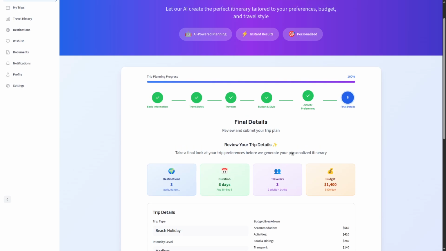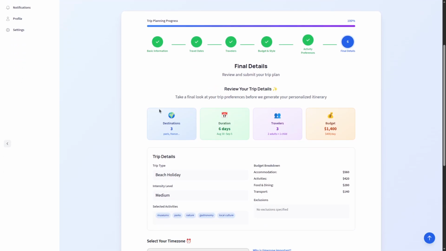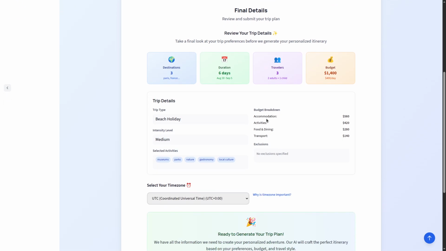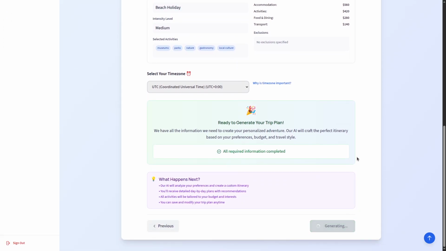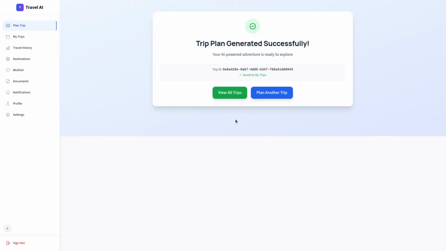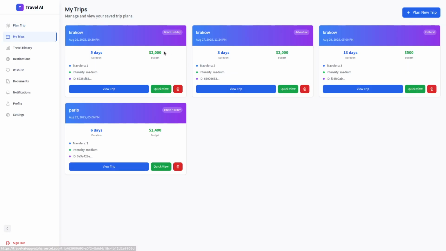And let's press next. So this is actually our final details. So we have some destinations, the duration, travelers, our budget, some simple breakdown. These are of course estimations without any exclusions, and some activities that we've selected, and we have everything ready. So let's generate a plan and actually let's check it out.